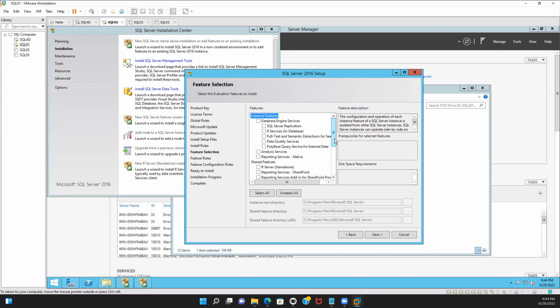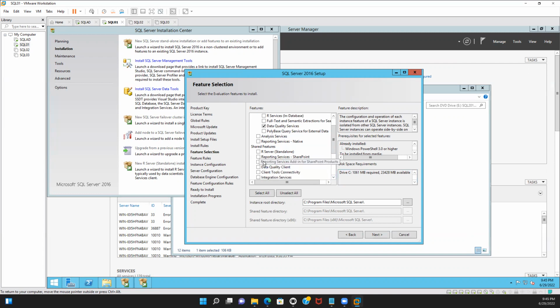Now we want to choose the features that we want to see in our server. The first one we'd like to pick is called the database engine services. Without these database engine services, your SQL Server will not work. Because we'll be doing replication at some point, I'm going to pick replication. You can just come here, pick data quality service. For now, we'll leave reporting service till as you advance in your career, you can go back into that. So we're going to go here into data quality client. Then you pick client tool connectivity.